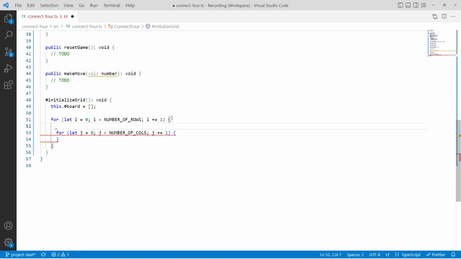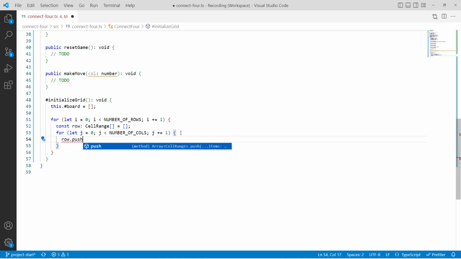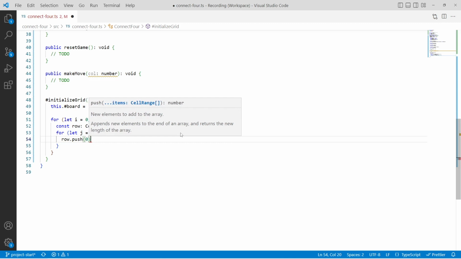So in each of our iterations, we'll want to create a new array. So we're just going to call this row. So we'll do const row, and our type will be a cell range array, and we'll set it to an empty array. Then in our inner loop, what we'll want to do is push our zeros into this row. So we'll do row.push, and we'll do 0.